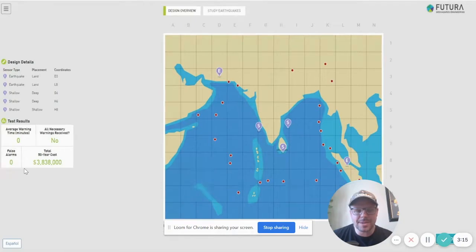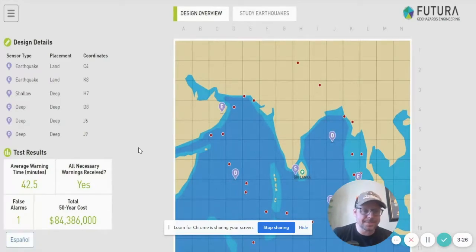My average warning time is 0 and my false alarms are 0. So maybe I made too much of a trade-off right there. So that's not going to be very good. That one's not going to work. So I have to toss that one aside. I'm going to try another one and see what happens here.